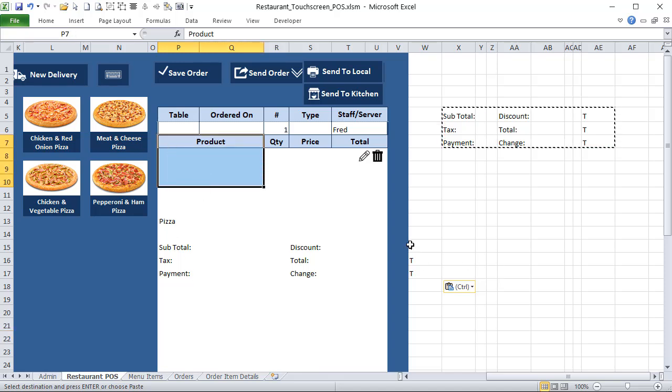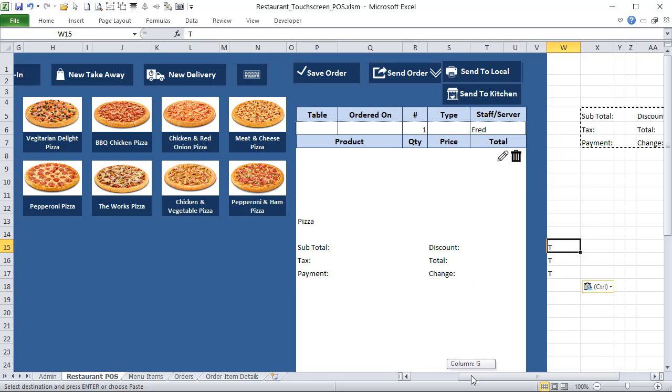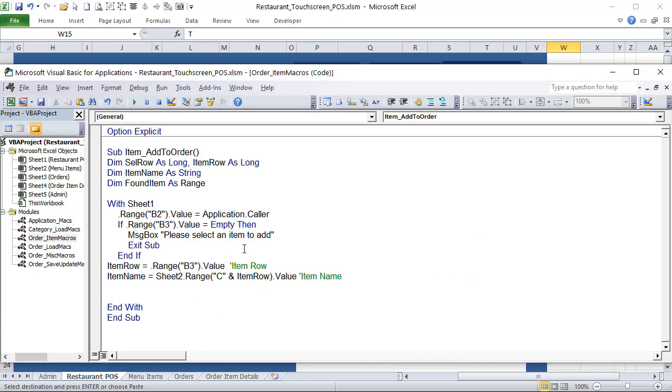So we need to find the first T. So how can we do that? Inside our code, let's take a look at that. So let's put a note here. Clear any totals temporarily if they exist on saved orders.